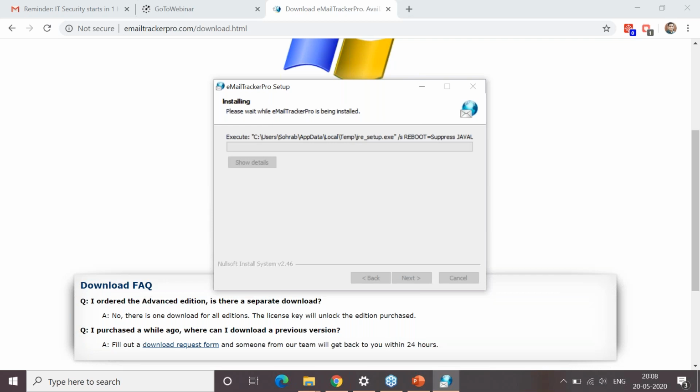You can always use this in your office. People, especially working in an organization where security is very high, use Email Tracker Pro to understand the source of whatever mails they are getting.